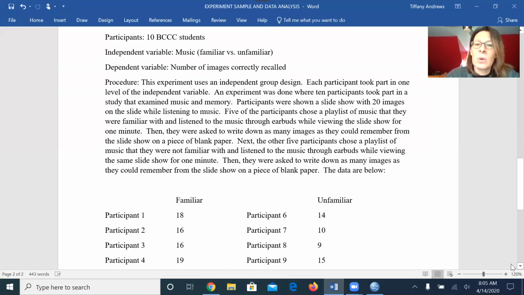An experiment was done where 10 participants took part in a study that examined music and memory. Participants were shown a slideshow with 20 images while listening to music. 5 of them chose a playlist of music that they were familiar with and listened through earbuds while viewing the slideshow for 1 minute. Because this is independent groups, I do not need 2 slideshows. I need 1. I'm going to show the same slideshow to both groups. The only thing that's different is that one group listens to familiar music and the other group listens to unfamiliar music.